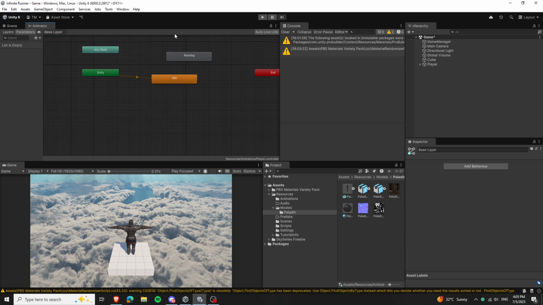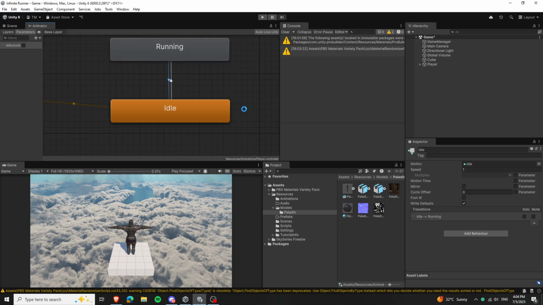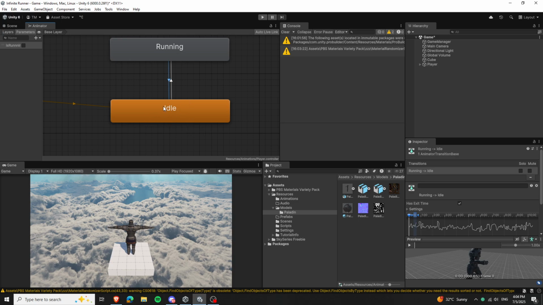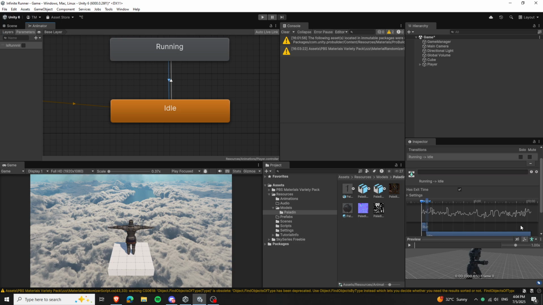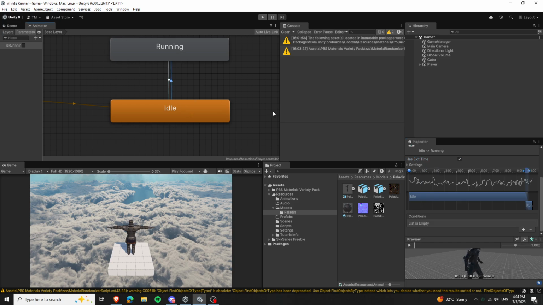And we'll use transitions for this. Very simple. We just make a parameter called is running, like that, and create transitions from one to another. So the lines here represent the transitions. Idle is orange because that's the default one. So from running to idle, we want that bool to be false, and also no exit time. And from idle to running, we want this to be true, no exit time. Okay.